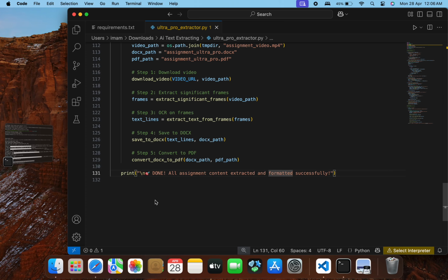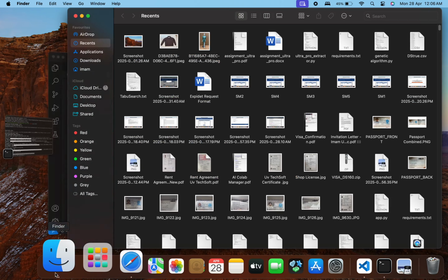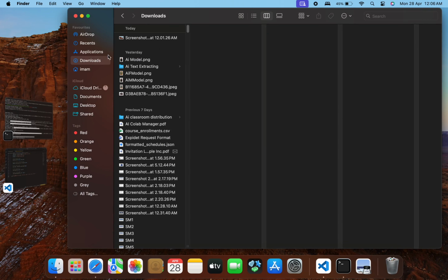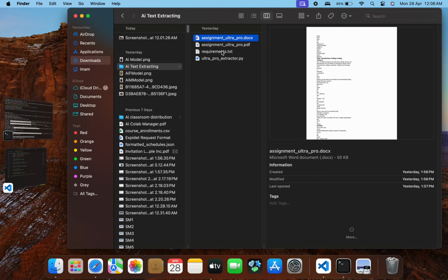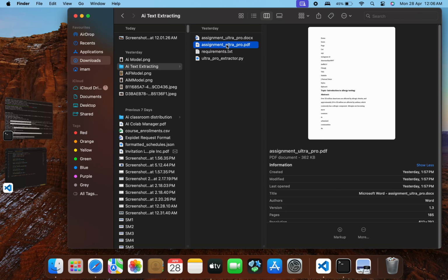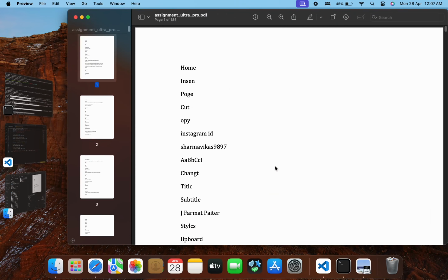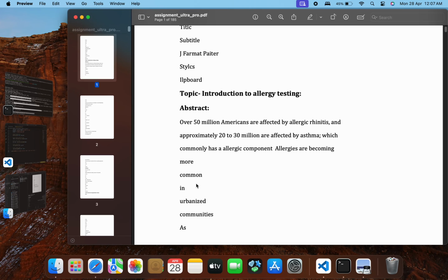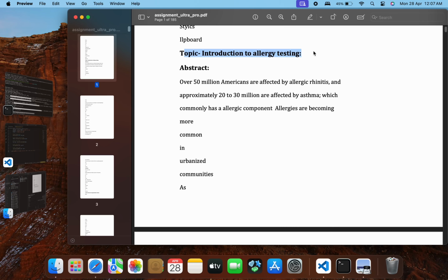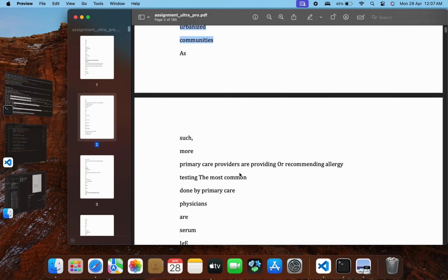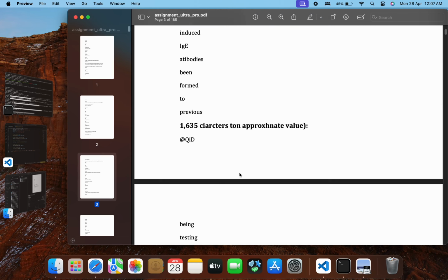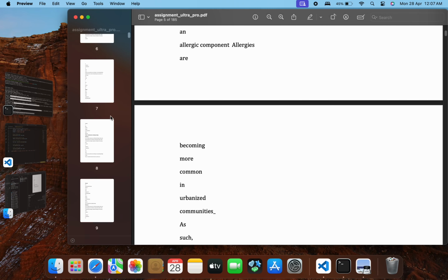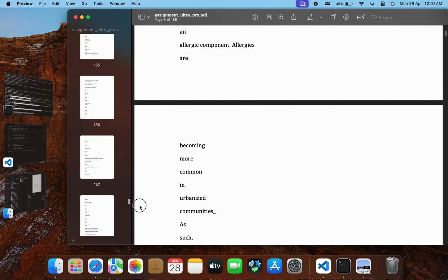So here are the results we are getting, this is the document as well as this is the PDF. Let me show you each and every detail it has extracted. So in total there are around 185 pages it has.